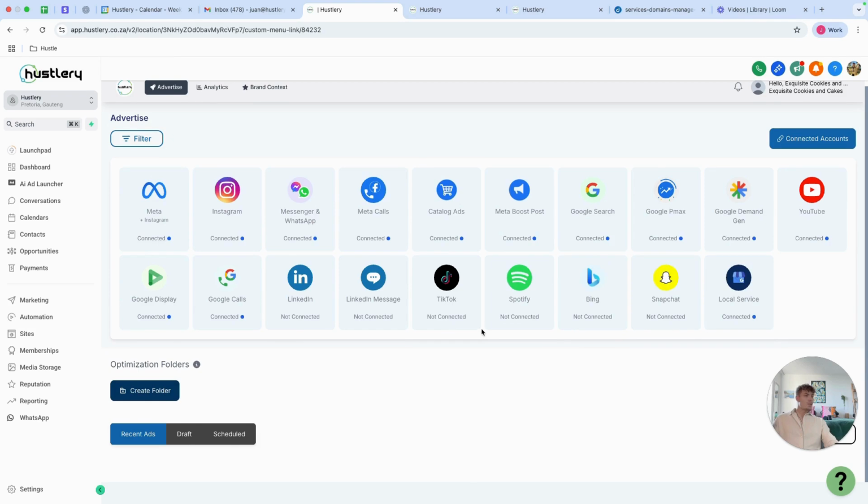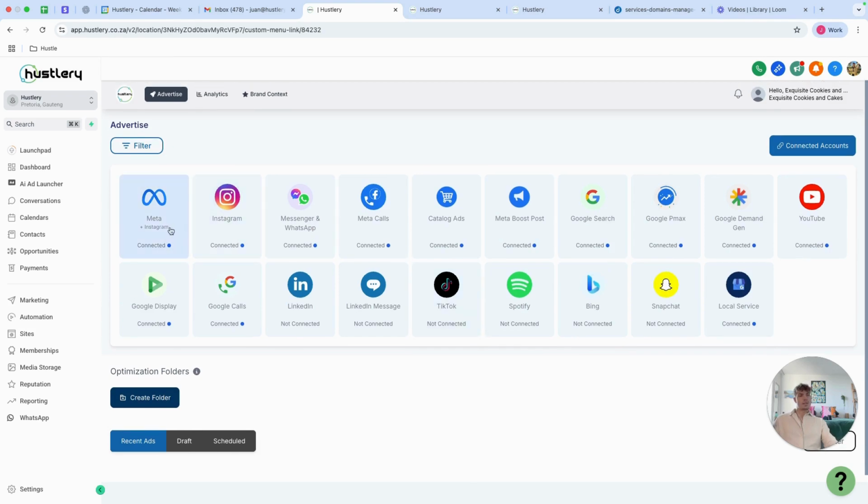Alright guys, well that basically covers all the social integrations and ad account integrations.